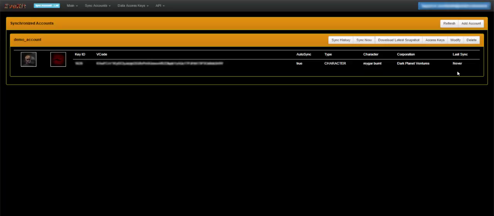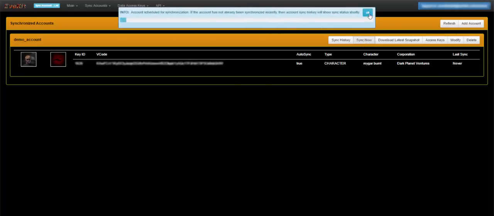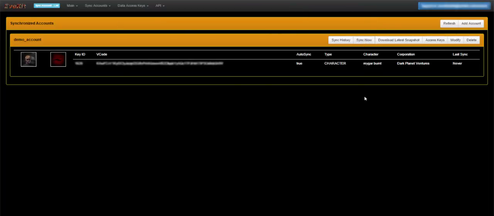If you want to hurry things along a little faster, you can click the Sync Now button. So we'll go ahead and do that. And then in a few minutes, EveKit will pick up the account and start synchronizing. If we didn't have this as an auto-synchronized account, then the only way you could sync is to click the Sync Now button. And so we'll just wait here a few minutes and give it a chance to sync. And you can use the refresh button up here to check to see if it's had a chance to sync yet.